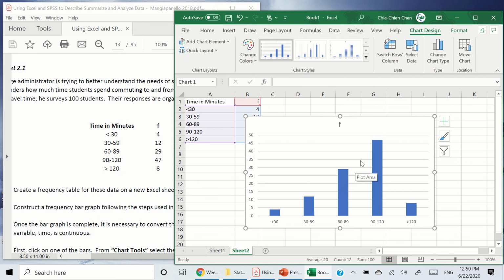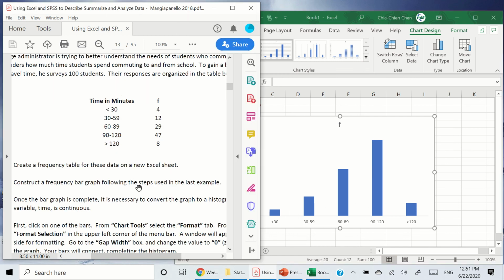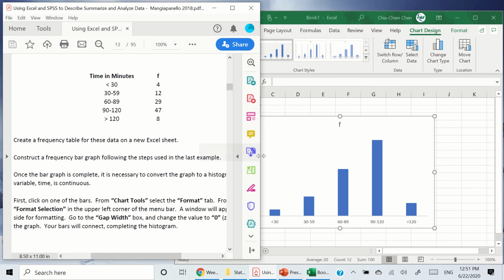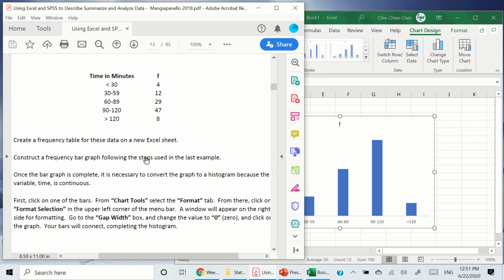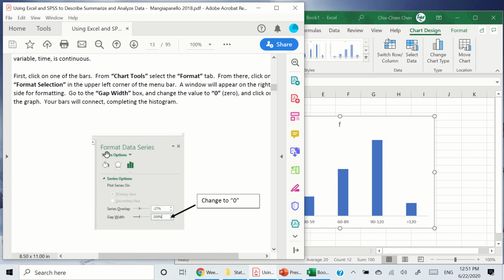Okay, now we want to get rid of the grid lines. Now there's something with this kind of continuous variable, which is that the bars should all be touching one another. Okay, and so how do we do that? Well, your book tells you how to do that. You're supposed to go to the format data series, and then you want to change this to 0.